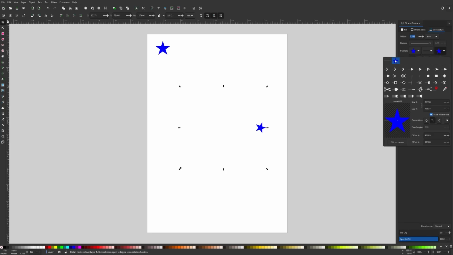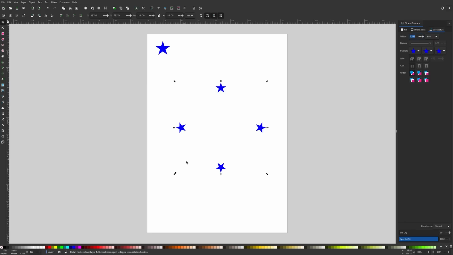There's nothing visibly changing on my screen here because I'm using a closed path. If you're using a linear path, like a straight line, you should see a star at the front and at the back of the path like that. And then I'll apply this one to all of the nodes in the middle like that. And as you can see here, we now have this object going along the path.